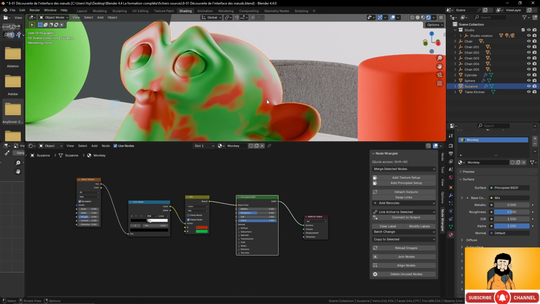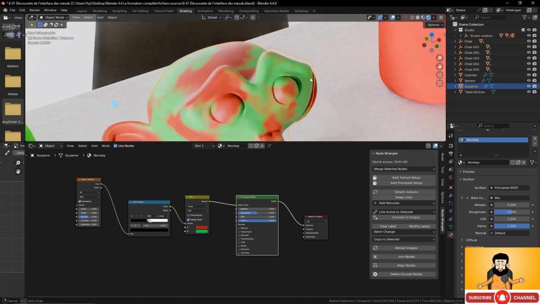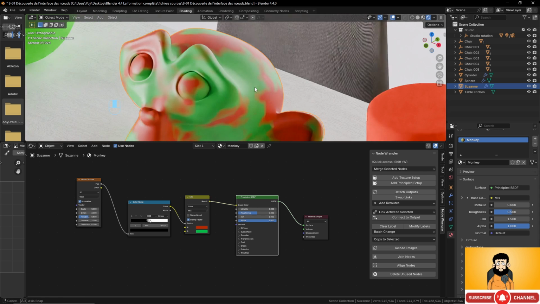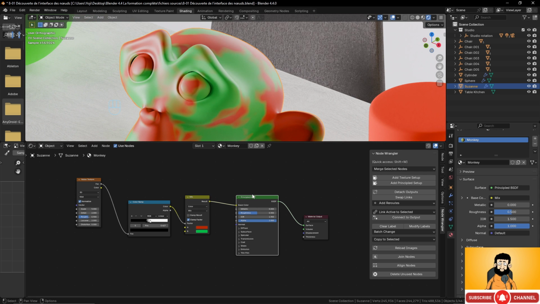So you can see that already, just to change and to add some different colors here, you have a few nodes that will make the job until the principled BSDF and until the material output. So this is basically how the node system works, and you will see that it's very powerful for people that are really not used to this. You will see it's not that complicated to understand.